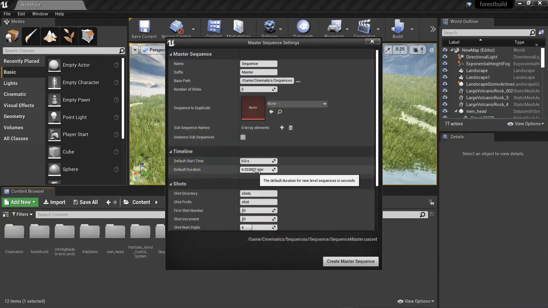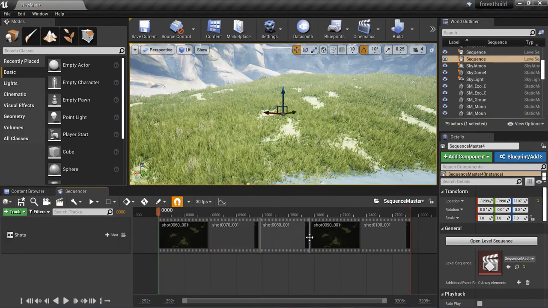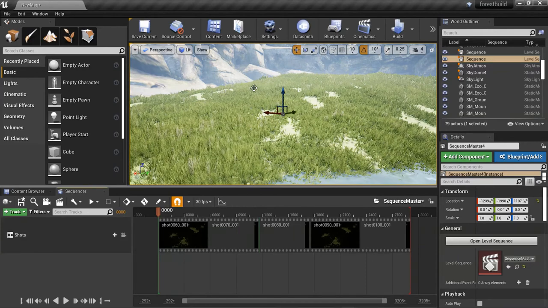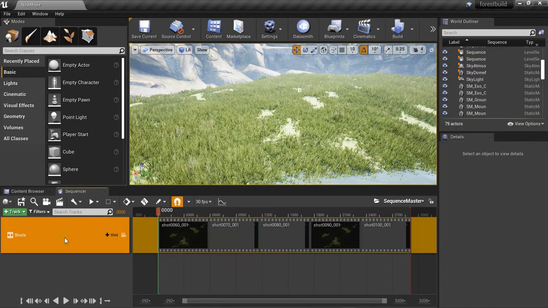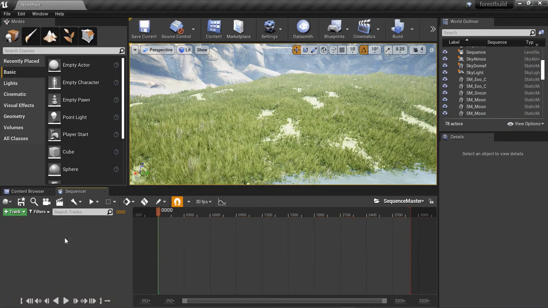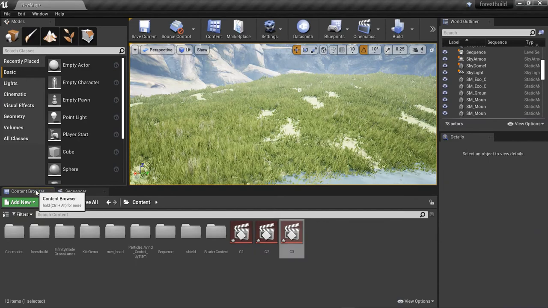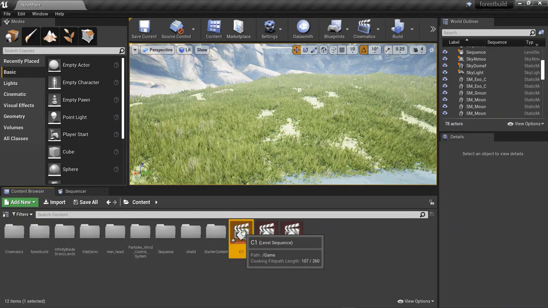So to create this master level sequence according to your need, time, seconds, etc., we have created a master level sequence, but it automatically showed this environment and created automatic shots over there. So we don't need this. We have to delete this because we are going to create our own shots.